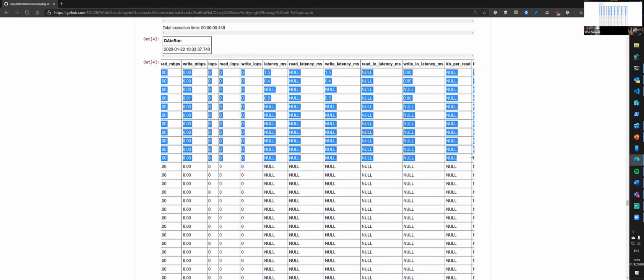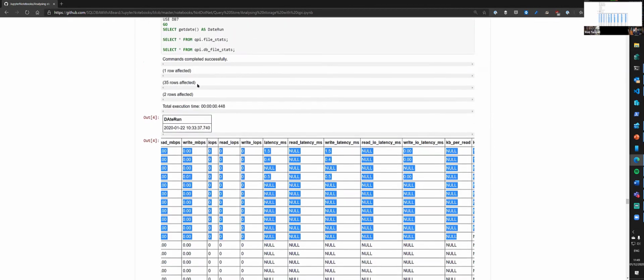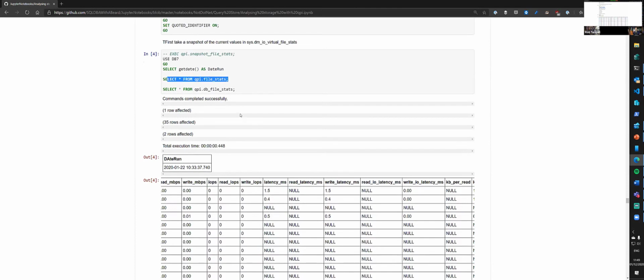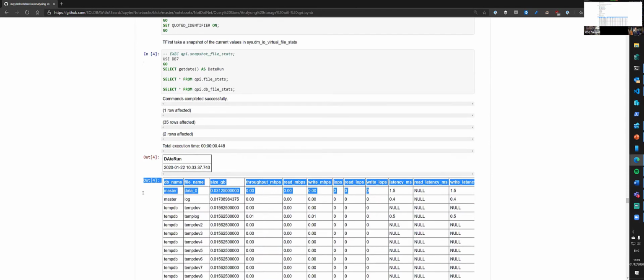So even inside GitHub, we could share this. Maybe if you're working on a problem, you could create a notebook, show the results, and share it on GitHub, or maybe share it as a private gist if you don't want to make it public, and send it to your colleague or your friend and say, hey, look, these are the results I'm getting. See, when I run select star from QPI file stats, I'm getting this for master data. What does that mean? And then you can collaborate on it and they can improve it.